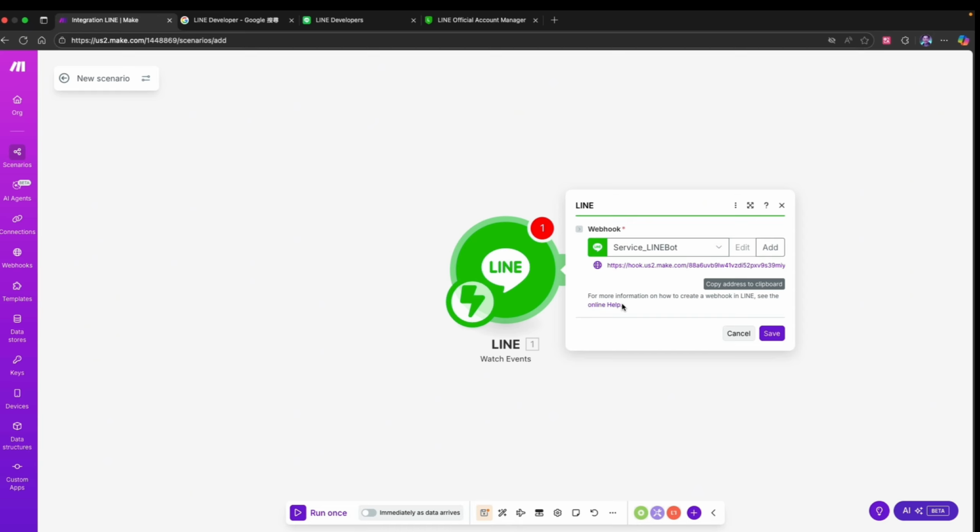Okay, step 2, there is an address. That is your webhook URL. So copy it. And you can paste it into your notebook first. Then click Save.